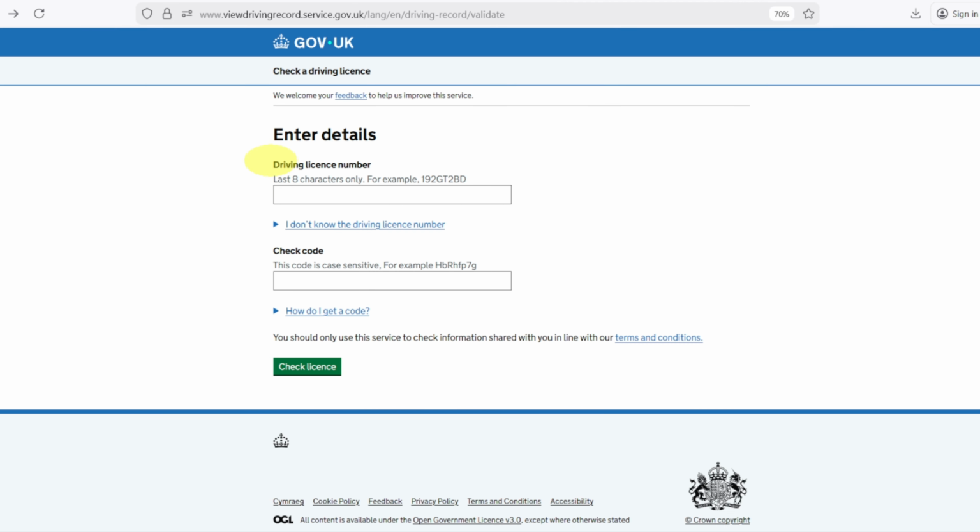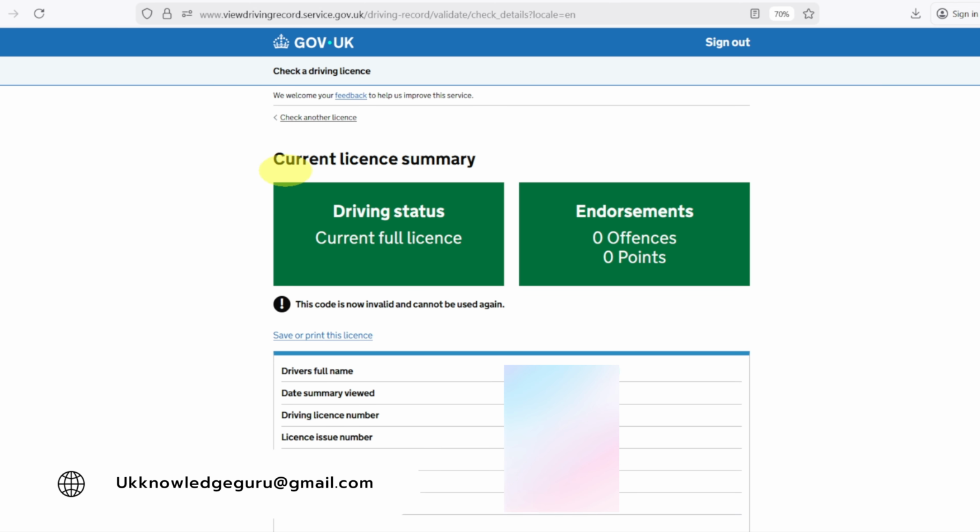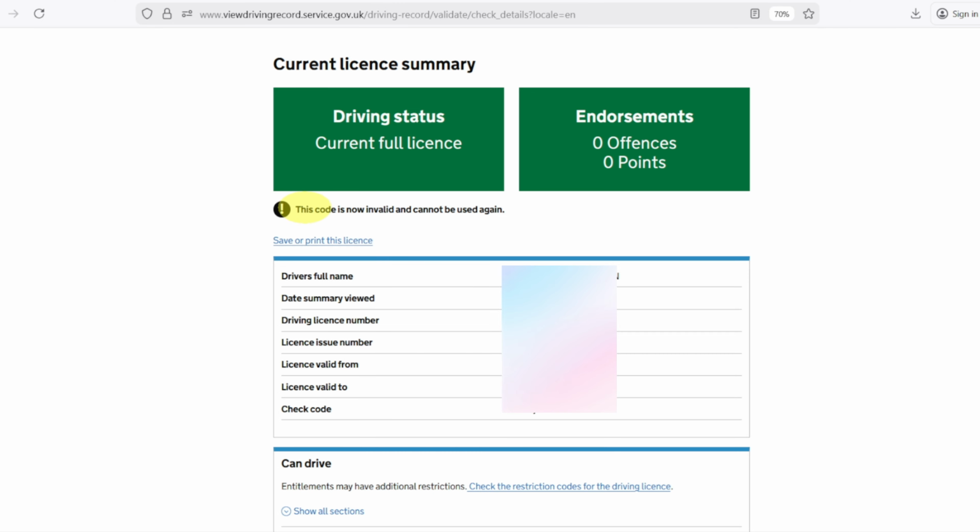So let's go back. Once you enter your driving license detail, check code, you put the details in, check license, you will land on this page. This page will show you current license summary. At the bottom it says this code is now invalid, because I have already used this code, so that means it's invalid. You can save and print this license.